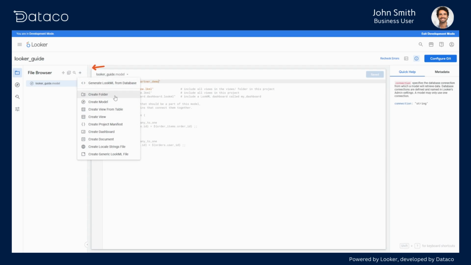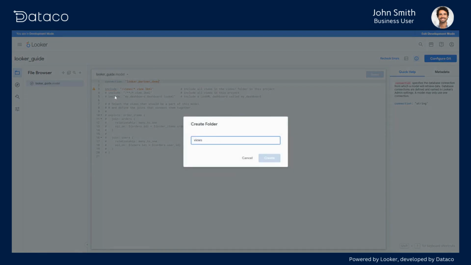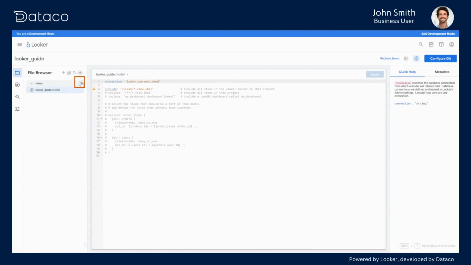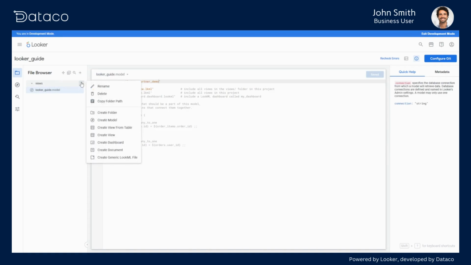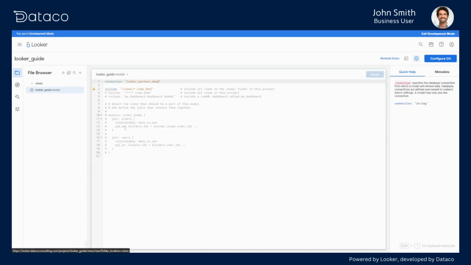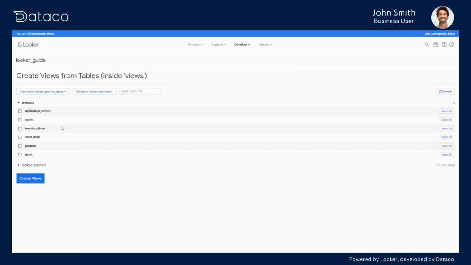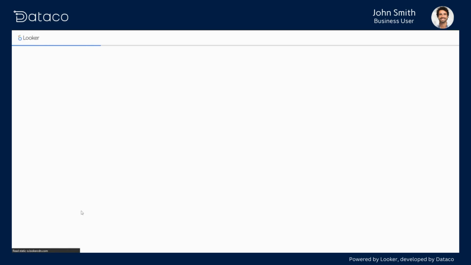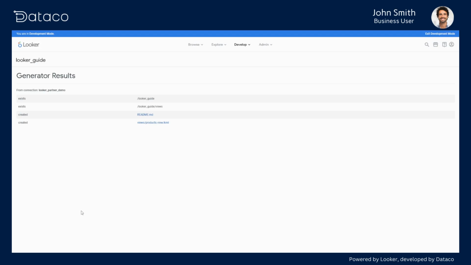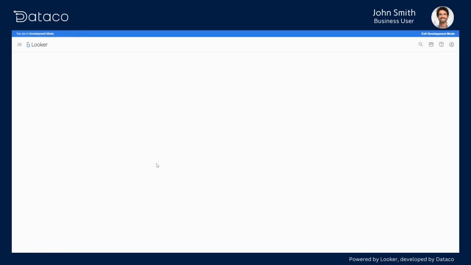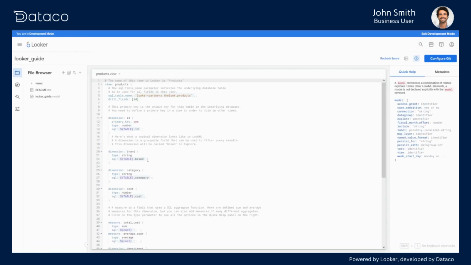We'll start by creating a folder named Views, clicking on the three dots on the folder, and click on Create View from Table. We'll be able to see the tables on our connection. And let's select the Products table. Let's click on the link here, and we'll be able to see the view that was just created out of our table.